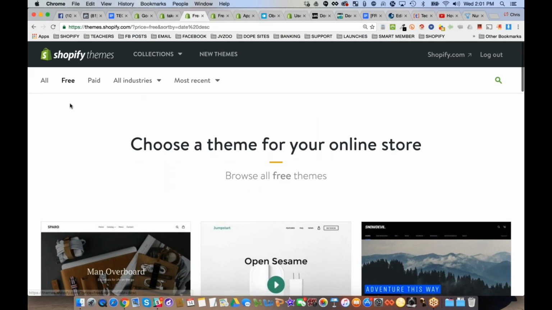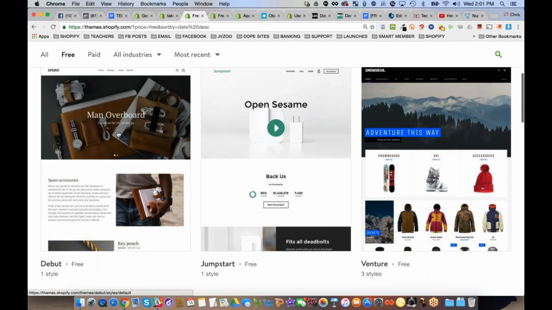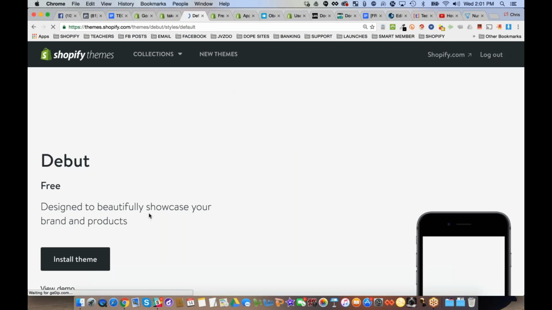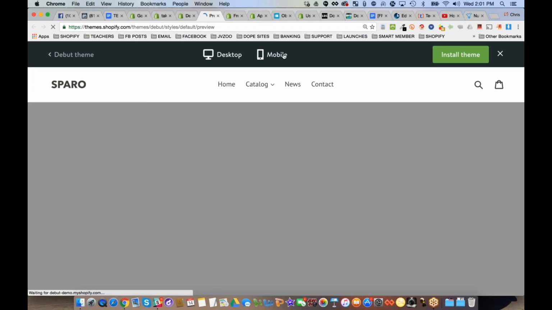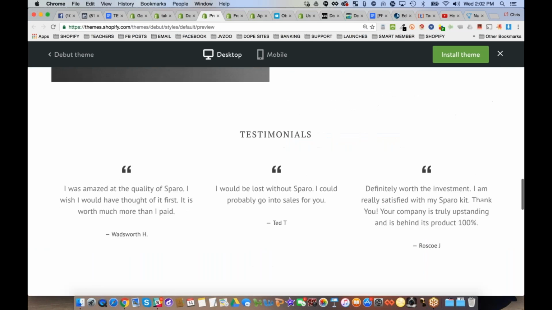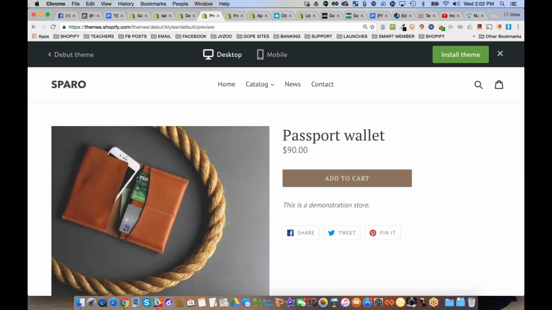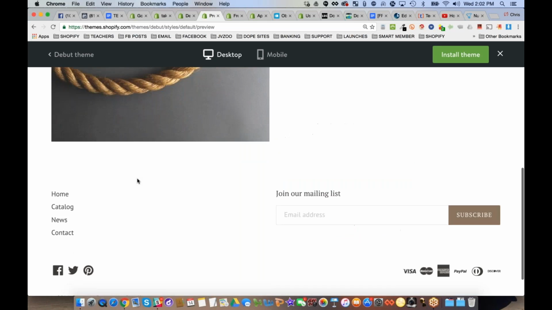So here I am in the free section, in free themes. Let's look at all these other ones. Let's look at Debut. So let's click on this, Debut, then go to view demo. Remember, I have desktop and mobile, but what I want to do is get to an individual product, okay? Up here at the top, here's their catalog, and there's a bunch of different things that they have. Let's go to this passport wallet, okay? Now here's an individual product page. See this?